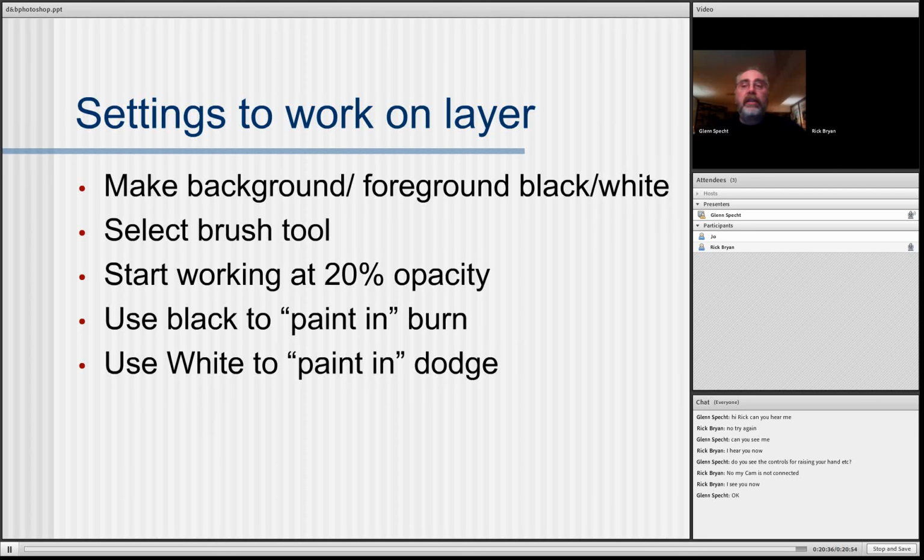And that's it. When you're finished, you can flatten the image if you want, or you can just print it out as is. And that's my presentation for how to use Photoshop Dodge.